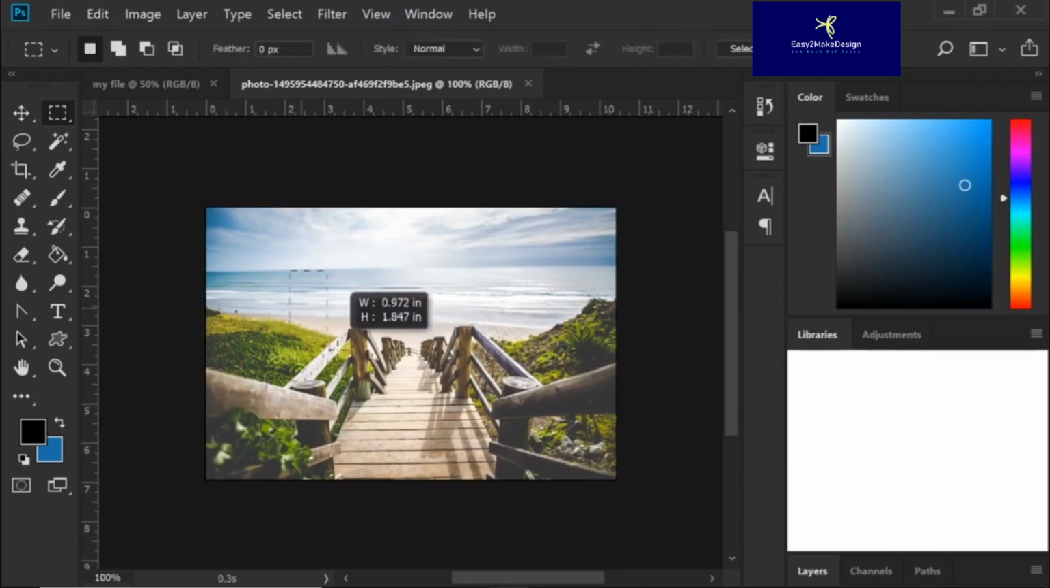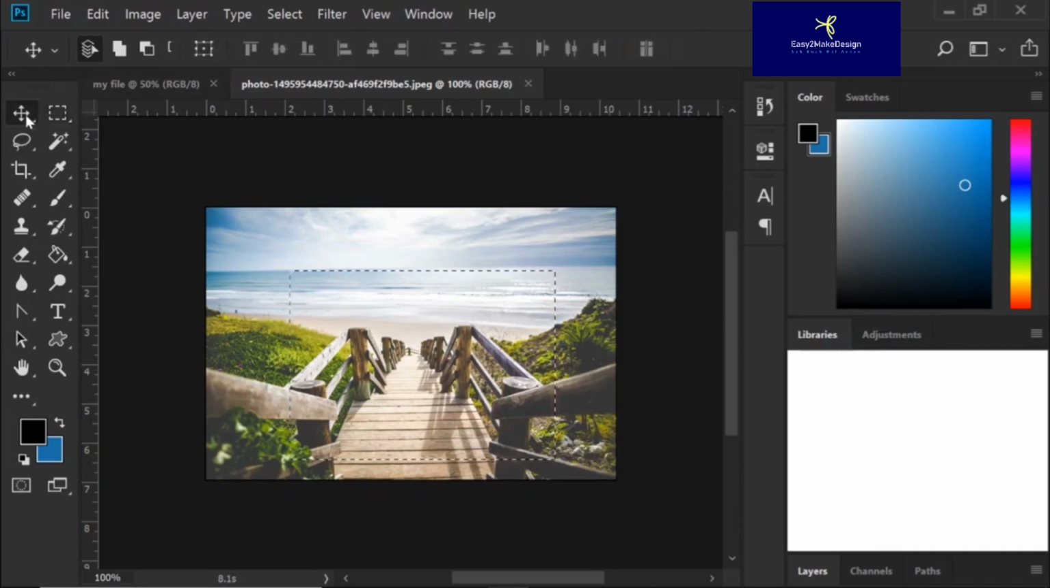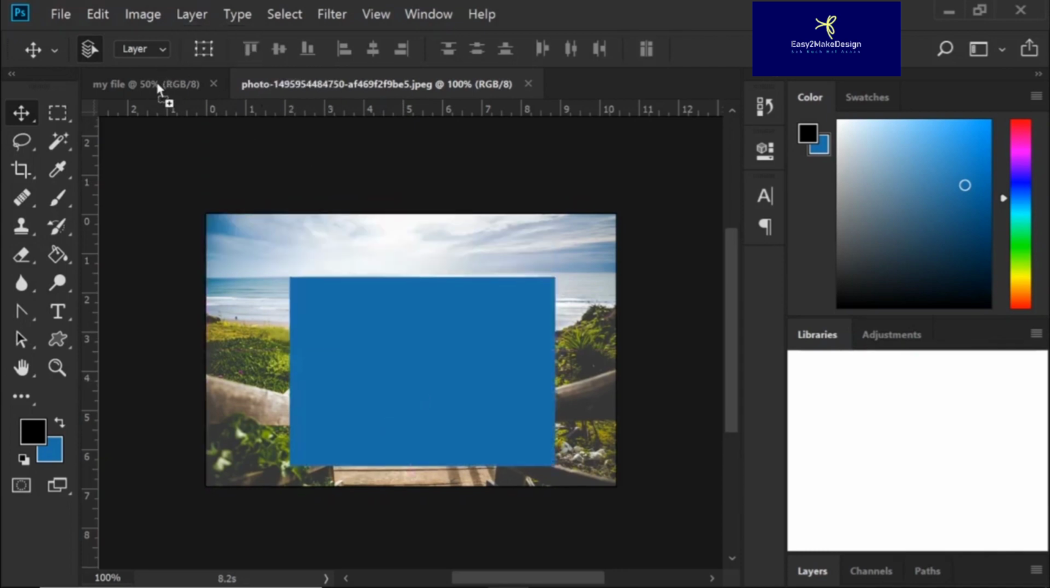From the toolbox, click the selection tool. The shortcut key of the selection tool is M. We select the rectangular marquee tool and draw a rectangle on the opened image with the selection marquee tool, and choose the move tool. The shortcut key of the move tool is V. With the help of the move tool, drag this selection part to the newly created image and drop it on the newly created document.